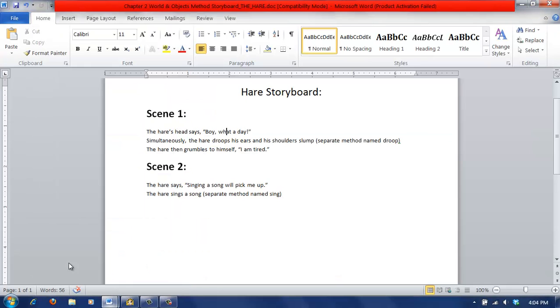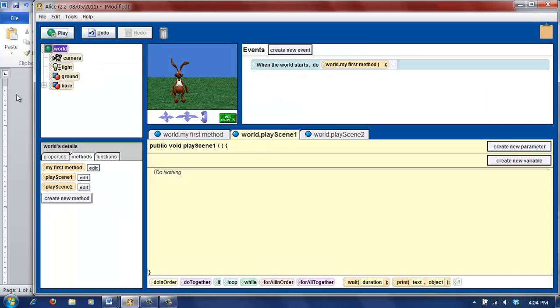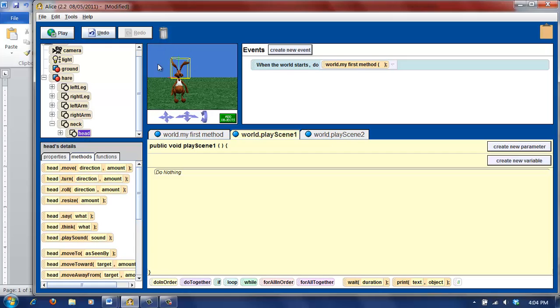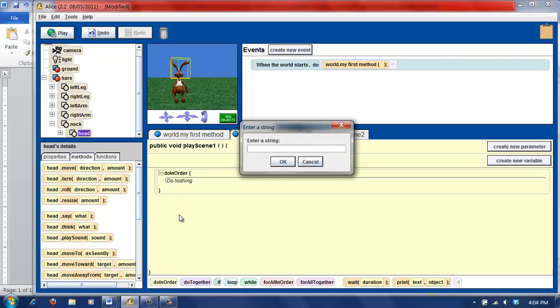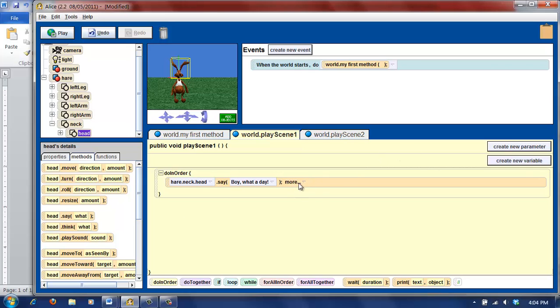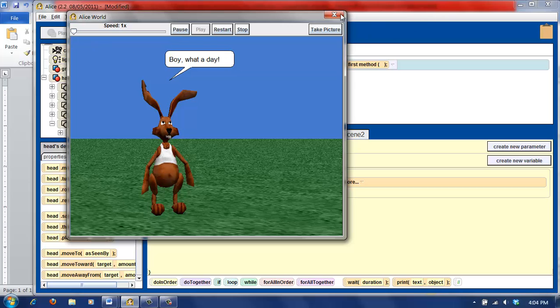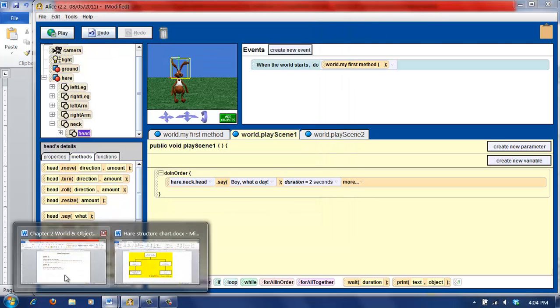According to the storyboard, the hare's head should say, "Boy, what a day." We'll click on the plus sign for the hare, click on the plus sign for the neck to access his head. Notice his head has a yellow bounding box around it now. Let's go ahead and drag a do in order control to the top of the editing area, and we'll make the hare's head say, "Boy, what a day." Don't forget to set your duration for at least a couple of seconds and test. Very good. Let's continue on.